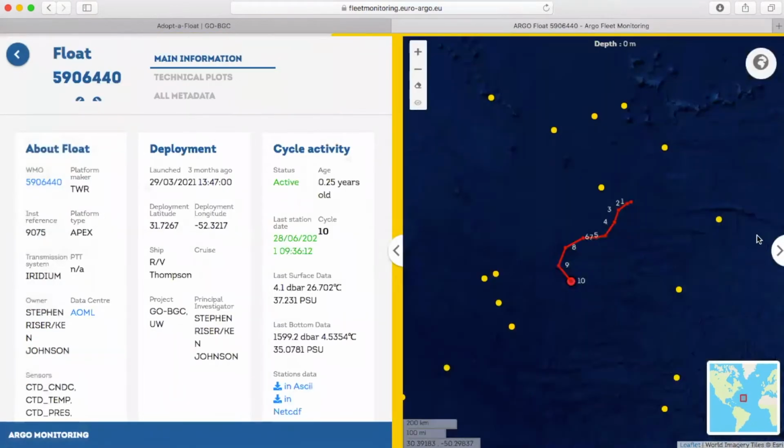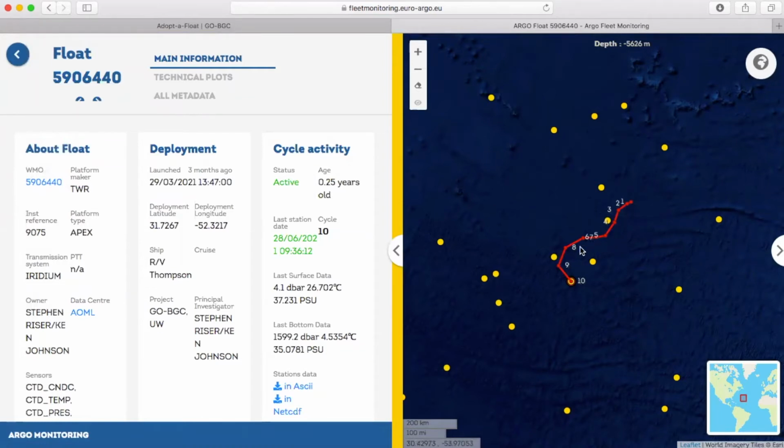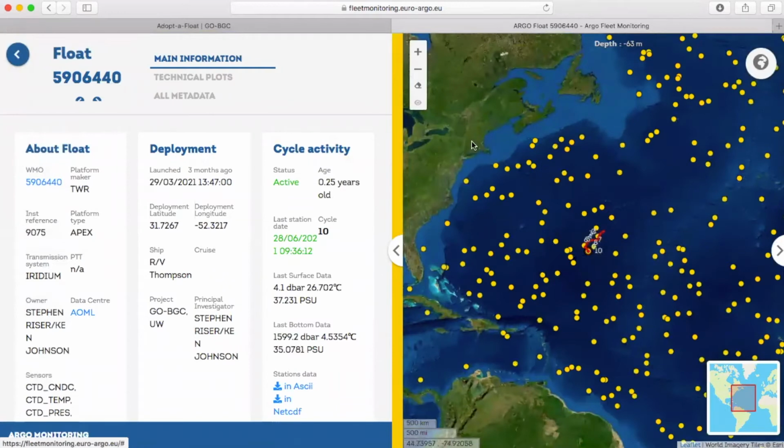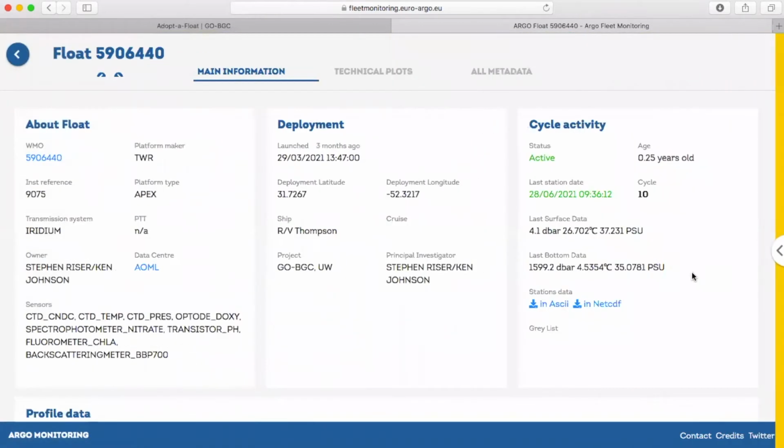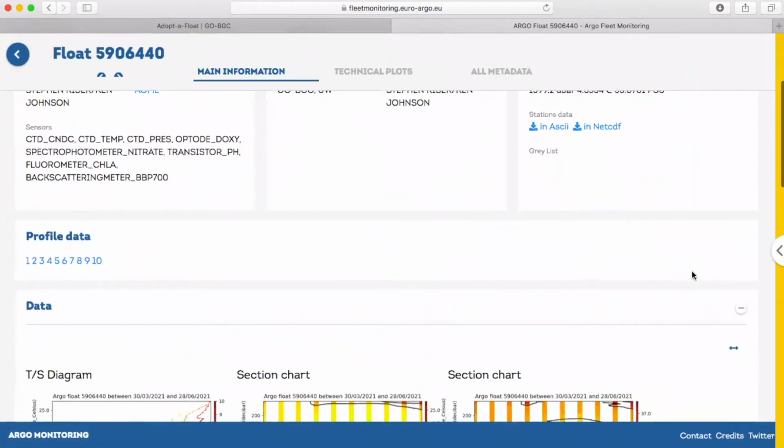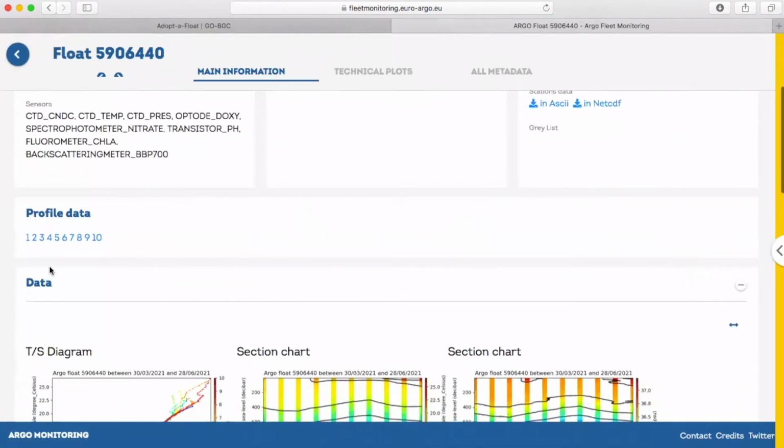Up here, we just have some general float information. And on the right with this map, we get to see exactly the path that our float is following. And each one of these dots shows the data collection points. And then if we zoom out a little bit, we can see the exact location. So like I said, each one of those points gives us where data is being collected, which we can see here in this profile data.